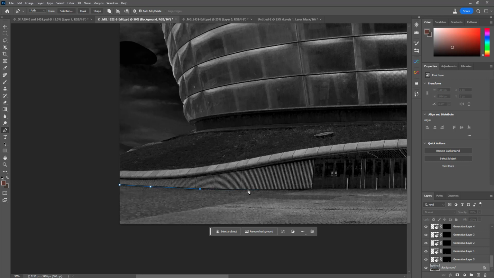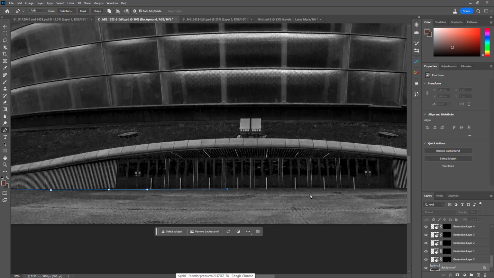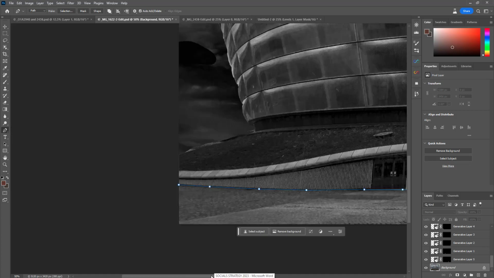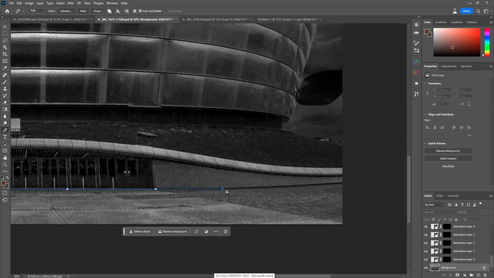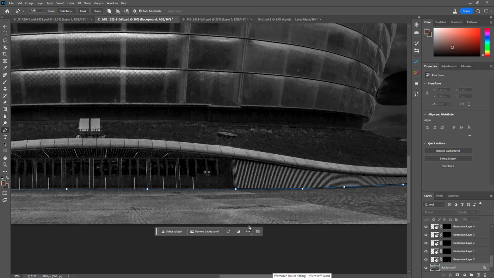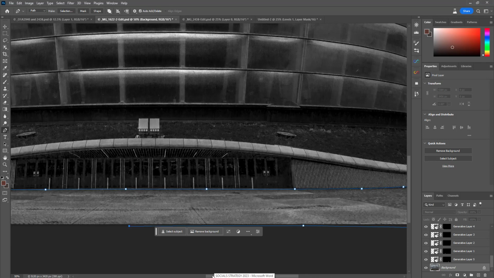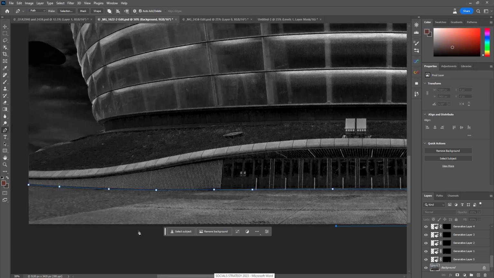Whoops, and press Control or Command Z if you need to undo. And these little points will eventually turn into a selection. So it is a little fiddly. But the great thing about buildings is that they are usually straight. This one, not so much, but we don't have to select the building in this circumstance.